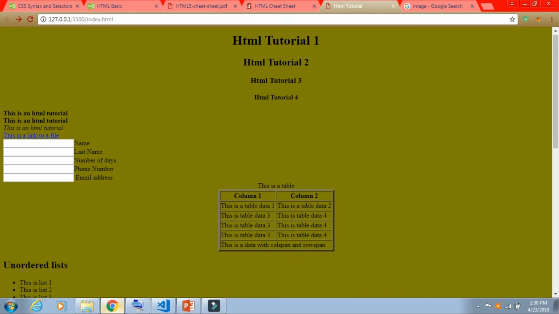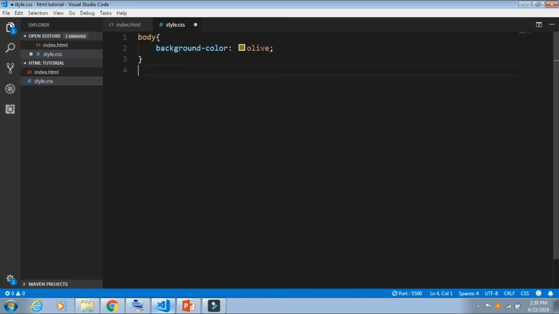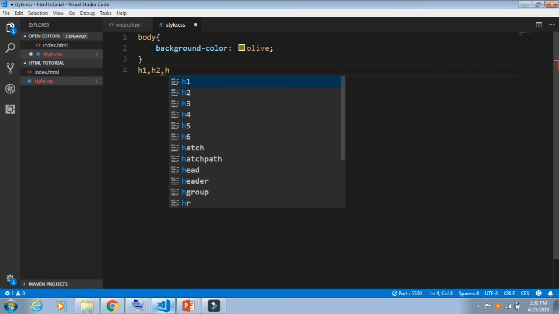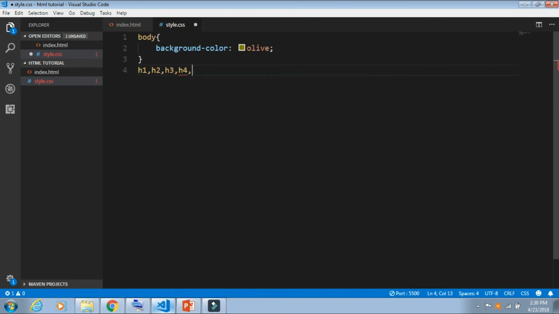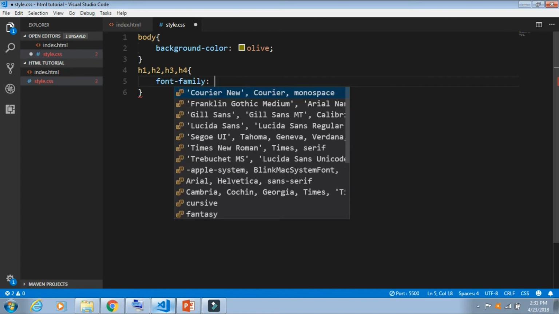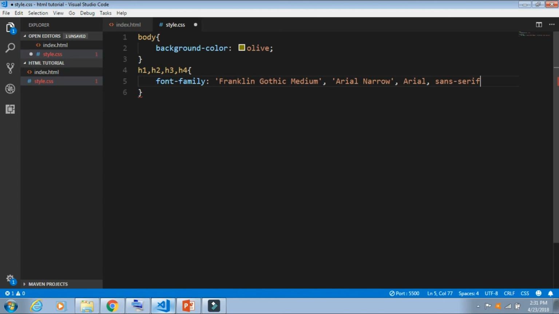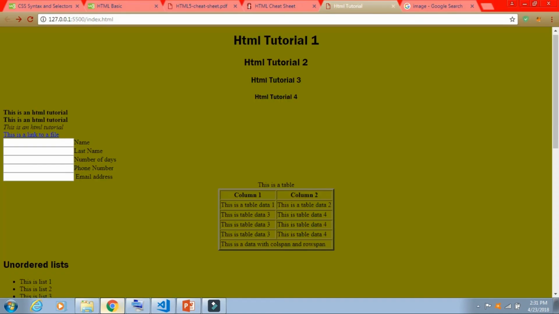Let's deal with the h tags. So I have h1 comma h2 comma h3 comma, I think we have up to h4 comma. Let's change the font family. Let's give it Franklin Gothic Medium, sans-serif, and let's save and see what we've got. So you can notice a difference in the font of these h tags.